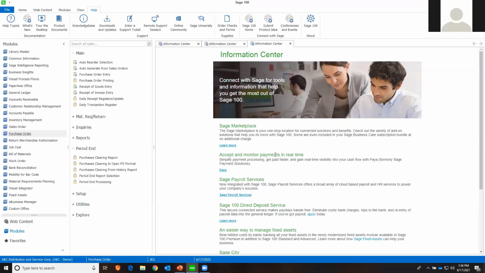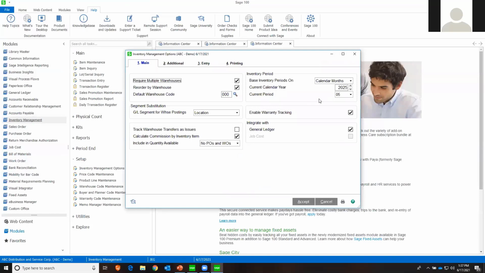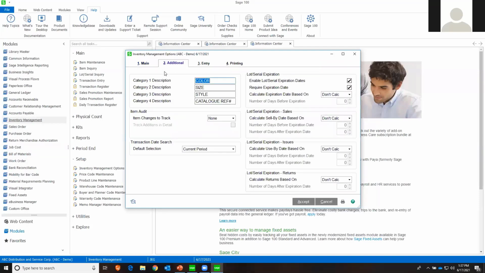I think that hits the main ones I wanted to go over. Let me scroll through here again real quick. Let's see, we can look at this real quick. On inventory management, we talked about the default date range. That's defined out in inventory setup options, on the additional tab right here.